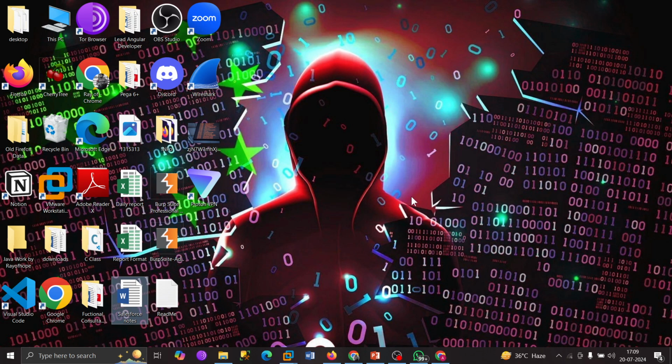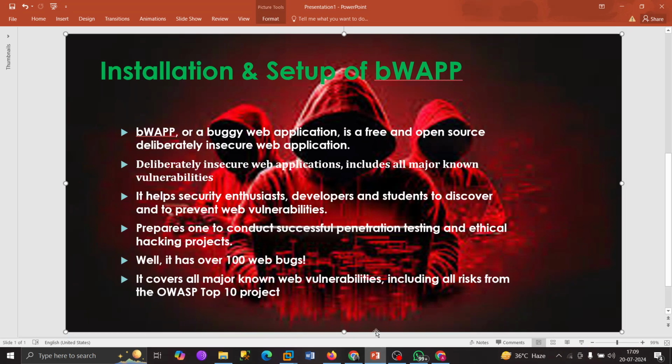So we are moving towards our practical sessions, and we just installed XAMPP and DVWA, Damn Vulnerable Web Application, right? So we will go ahead and install another insecure web application, which is bWAPP, and we will do the setup for the same.